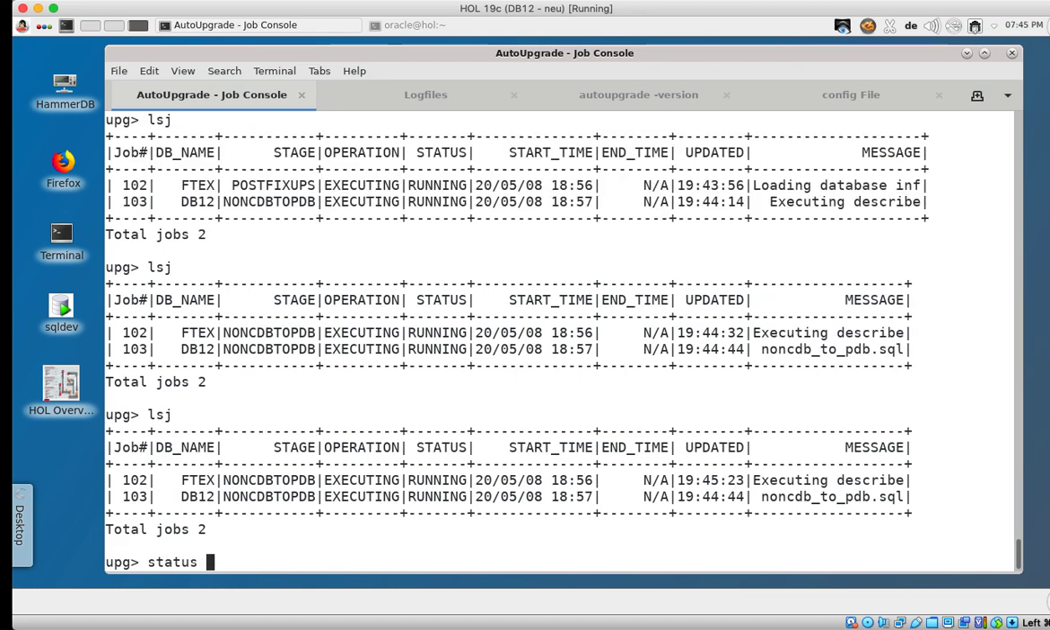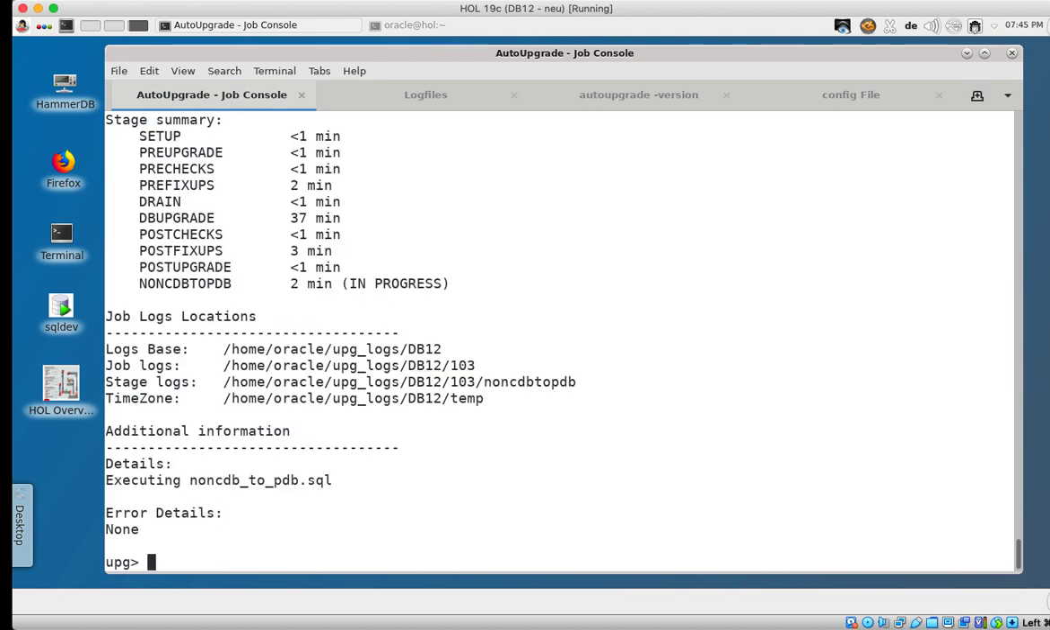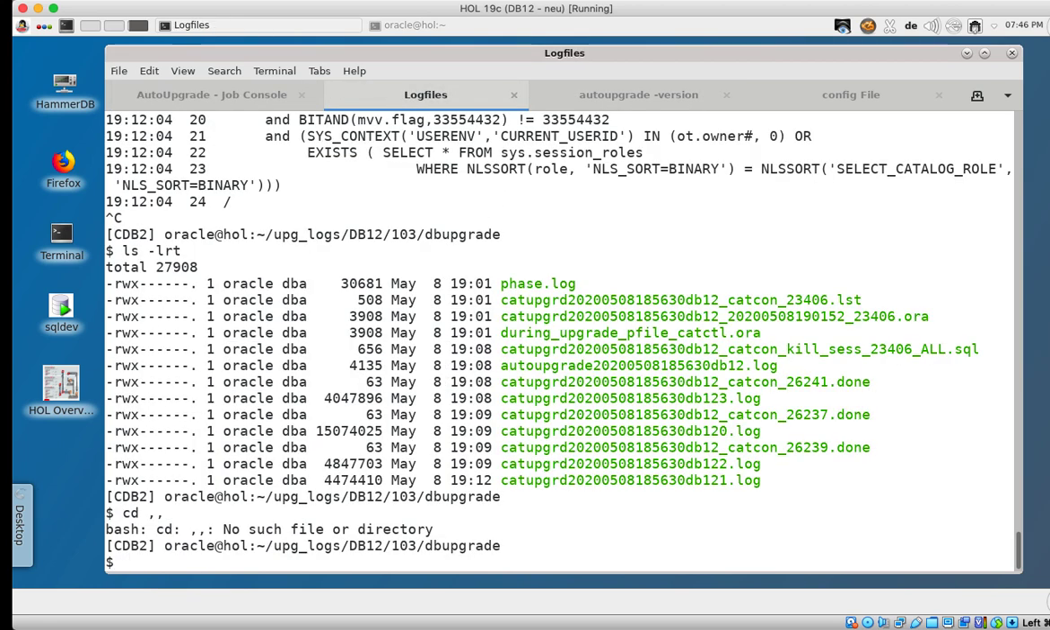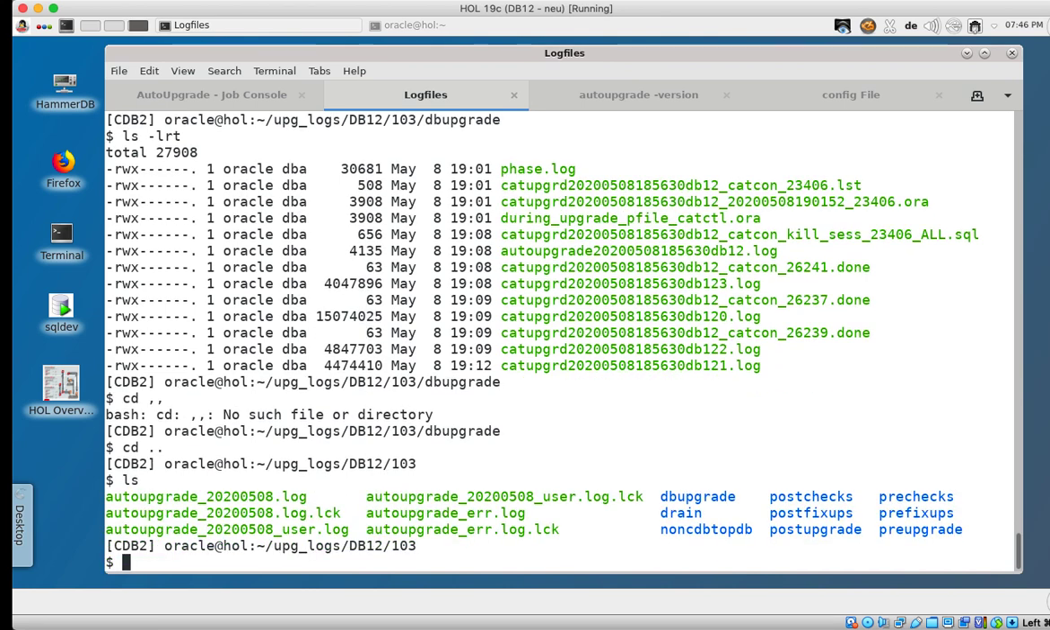Now, after a little while, both databases will run the non-CDB to PDB script. And it tells you that under additional information here. And we see also that we are 2 minutes into that conversion step. That script can take a little while depending on the size of your dictionary and the number of objects. And of course, we log that as well.